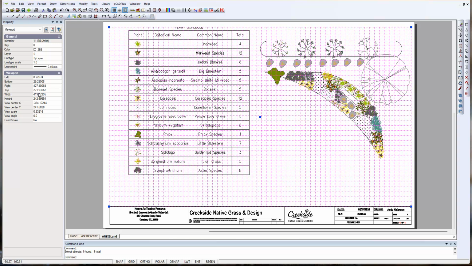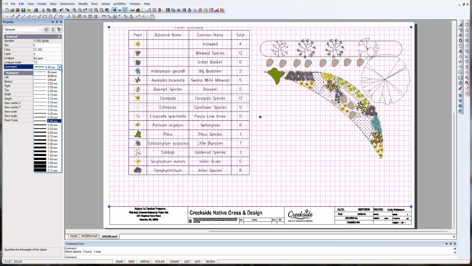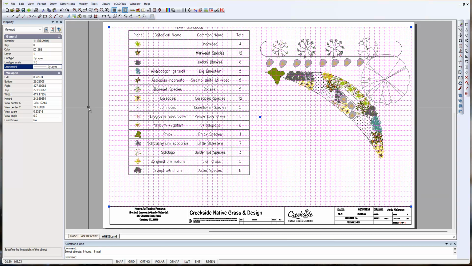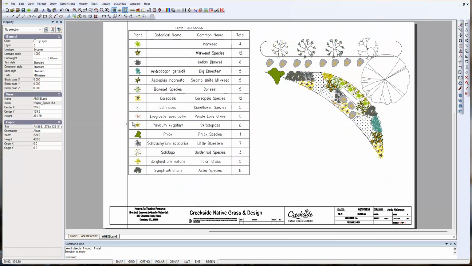Well, I've now changed the color to 255. Line weight of the viewport is set to 0.4, but while we've now set it, there's really no need to do that unless you want to show that port. I'd be inclined to move this one back to just by layer, and it's sitting on layer 0. The last thing to do then is to turn line weight on. Come down to the bottom, click, and it's on.